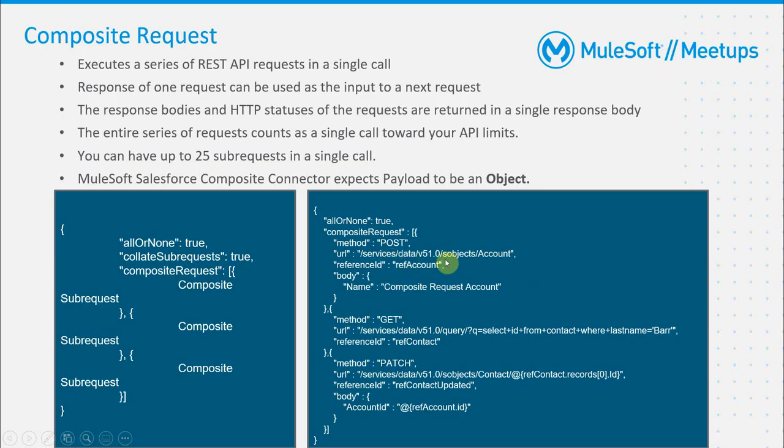So this can be a string, right? This refAccount is not a hard-coded value, I mean, not a static value. It could be changed to any other string. You can have, say, accountResponse, referenceAccount, accountOutput, or something like that.